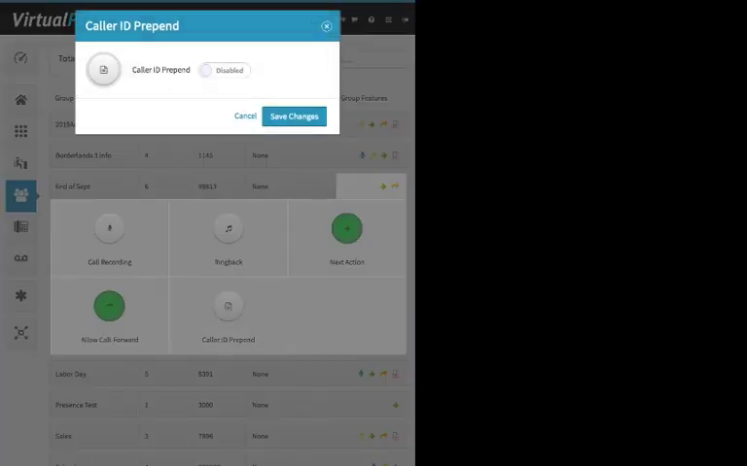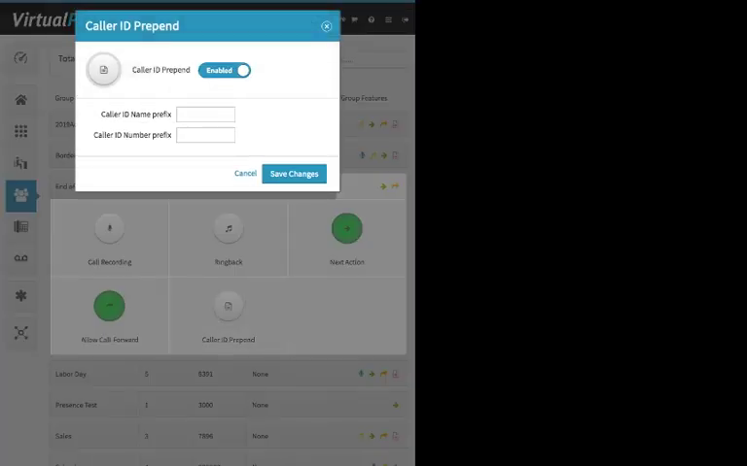Caller ID prepend. This is again for VoIP phone users. You can add additional text to the caller ID information that shows up on their phone, either text or numbers, and basically just let your staff know what this call is about, right? So if they're in multiple groups and queues, this gives them a heads up. Oh, this is a call about whatever subject.